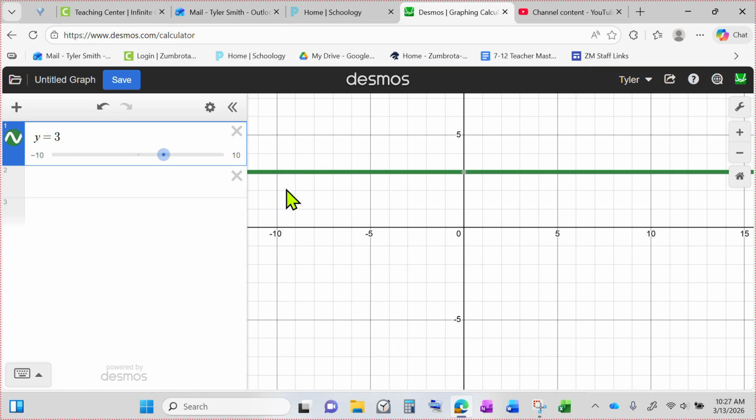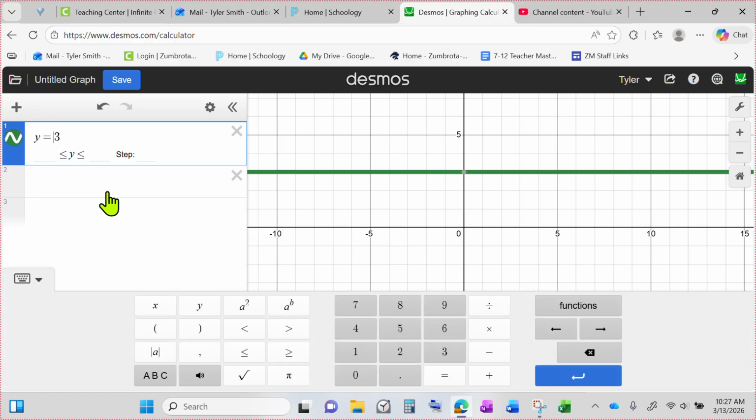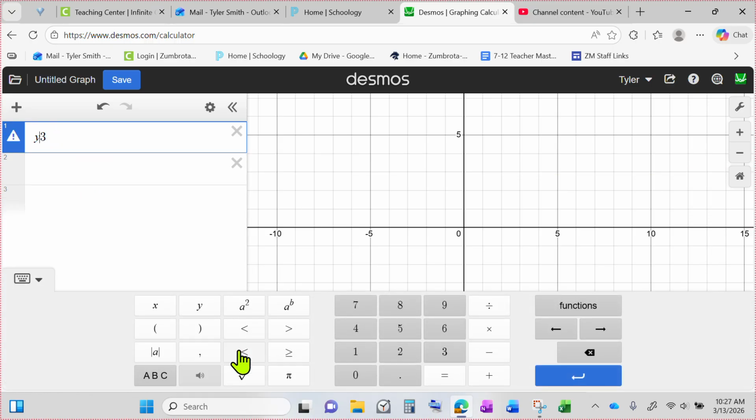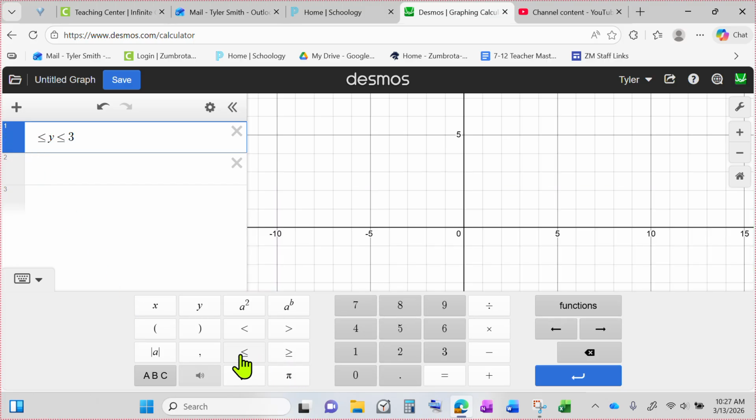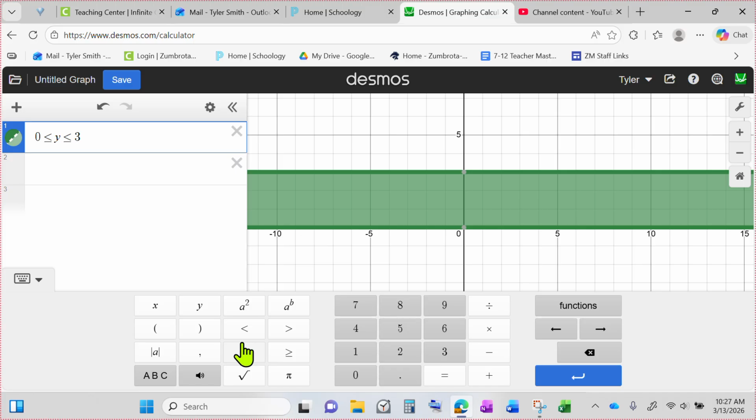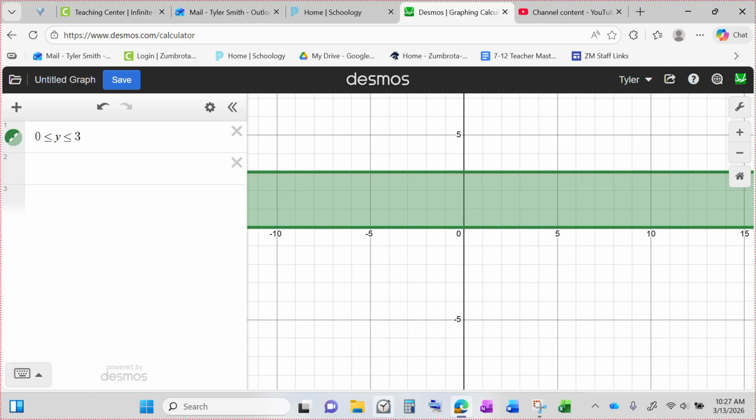What if, say, for instance, I want it only between 0 and 3? Maybe I'm going to make a road, so I want a little black road in the middle of this. If I want it to be between two numbers, then I would just say I want y to be less than or equal to 3, and then you put what you want it to be greater than or equal to on the other side. But I want it to be bigger than 0. Now it shades between 0 and 3.